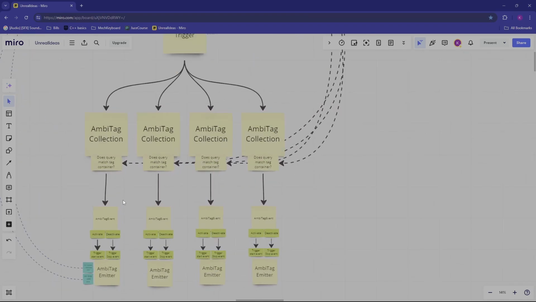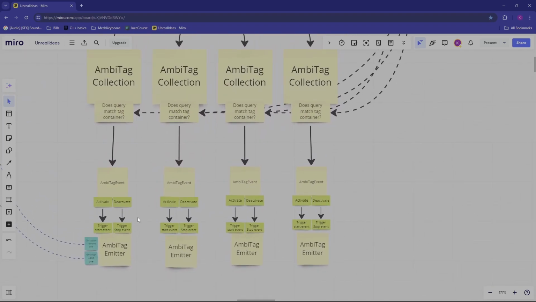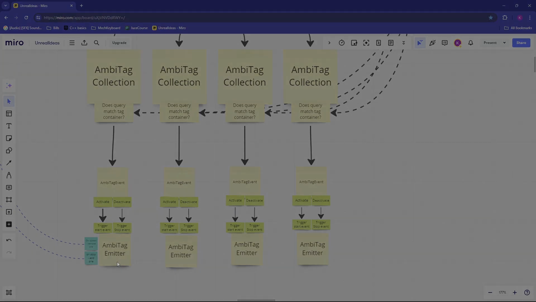Now, it sounds a little complicated. There's a lot of different layers to this, as well as a whole layer for debug using an editor utility widget. But let's go ahead and look at how this works in gameplay.